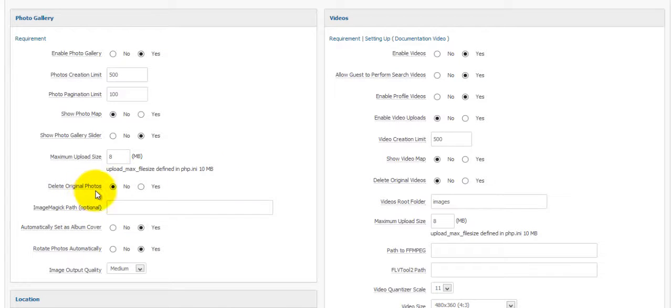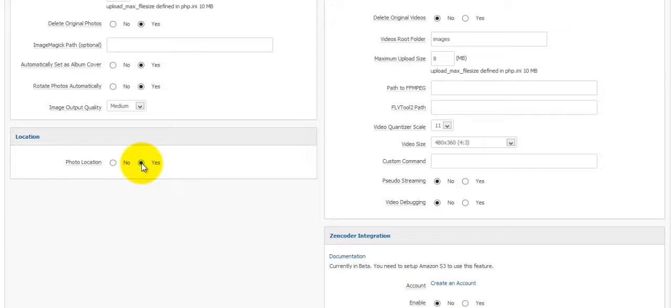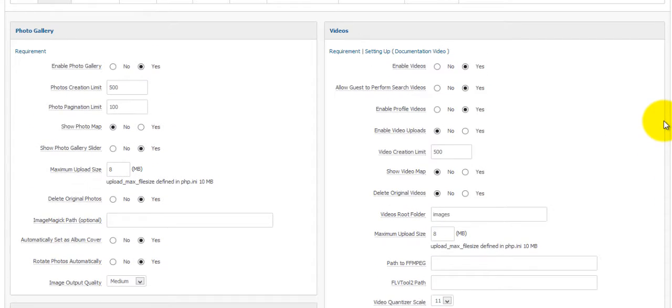And then delete original photos, you can just leave that. Once again, this is based on if you want people to be able to delete their photos once they've uploaded them, then you can check yes. I'm just going to click on yes and just leave this ImageMagick, which automatically said to leave that to yes. And then image quality, just leave that to medium right now. And then photo location, just leave that to yes. Later on, we're going to be using Google Maps in order to get the locations.